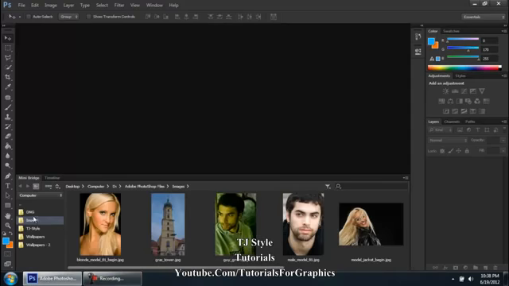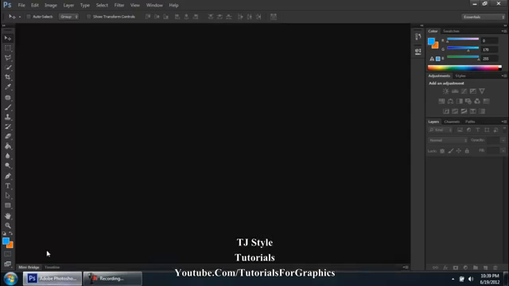I think I have made a tutorial giving you guys an explanation of how mini bridge is used. I think it's in my second part. If you do not know how to use it, watch my part 2 tutorial in Photoshop training and you will know how to use Adobe mini bridge. I'm just going to double click to collapse the panel down.